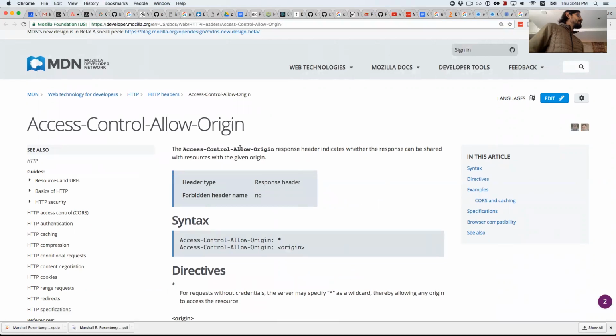And the value of this is either star, which means I allow everybody to make post requests, or specific domains. And if the domain matches the current domain, then the browser is like cool.